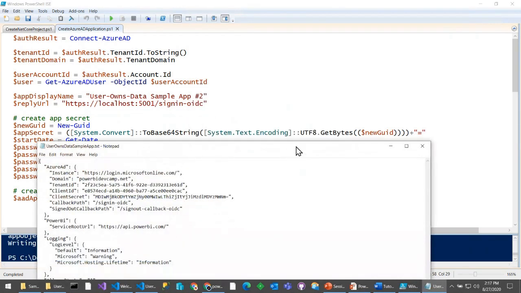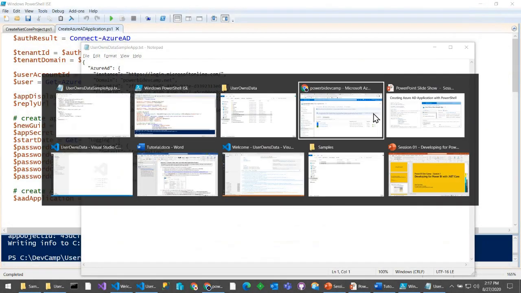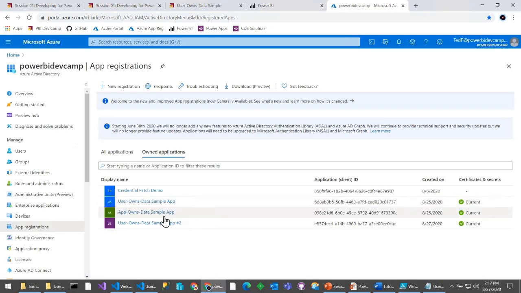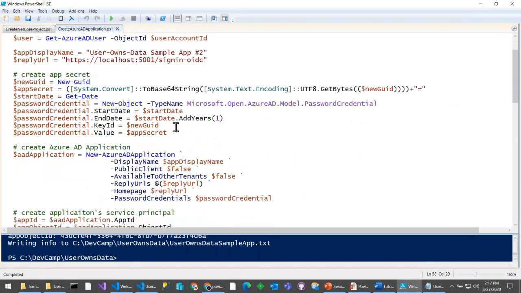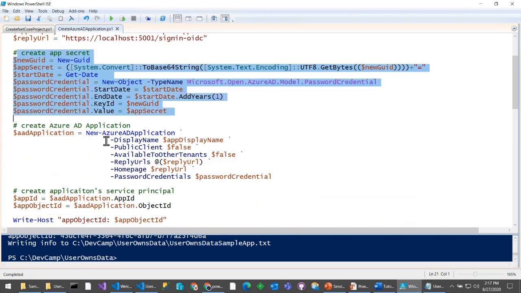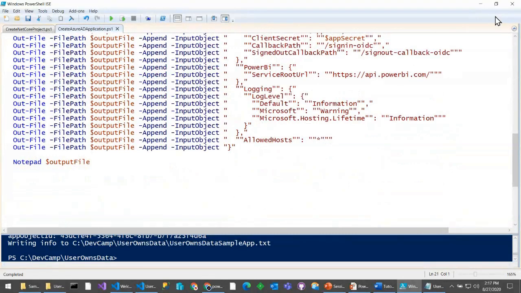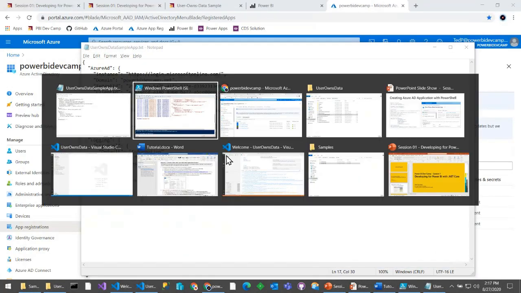So it's going to run the script. And then when it's all done, it's going to spit out this text file. Now, let's go back here. And I'm going to go ahead and do a refresh. So I hate going and creating these things by hand. So the idea is that if we have a PowerShell script, let's go back and take a look at it. My PowerShell script can create an application secret. It can then create the application and then create this output file. But the idea is that after you run that, you have this particular file.